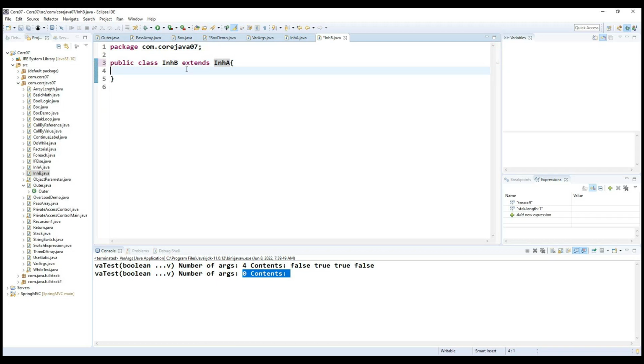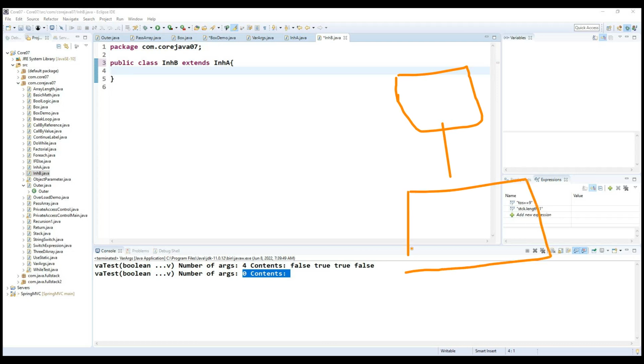Now what happens internally? Whatever the common features we are having, the common features are going to be stored into this particular INHB. Okay, so this is important here. Basically, it will try to copy the common functionality into this subclass. What are all the common functionality we are having? Something like I and j. This I and j logically exist in this subclass, not physically.